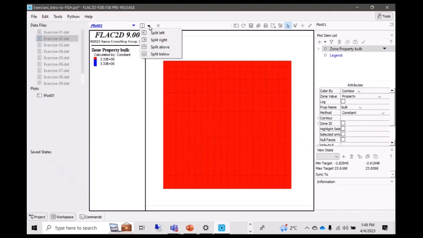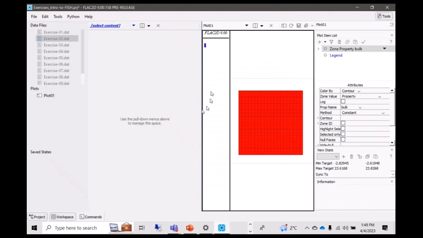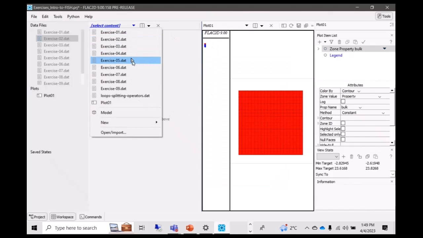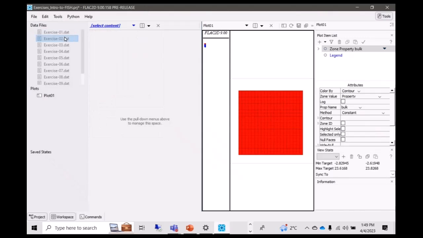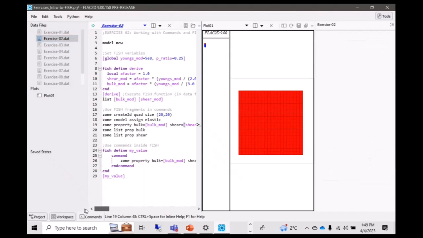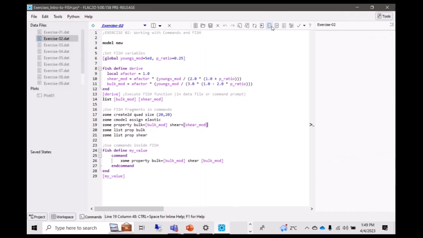So I had actually meant to split this. So I'm going to split left so I can bring up that data file again, which was number 2. Okay. And just going to get rid of the plot. Okay, so that kind of gives you an idea.